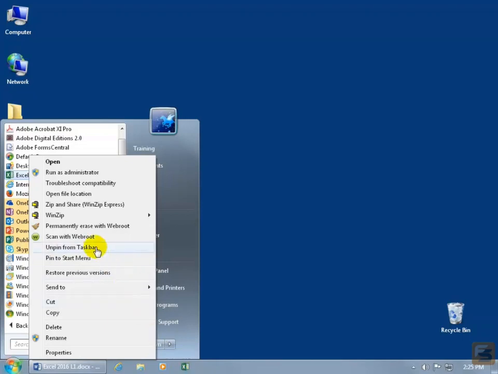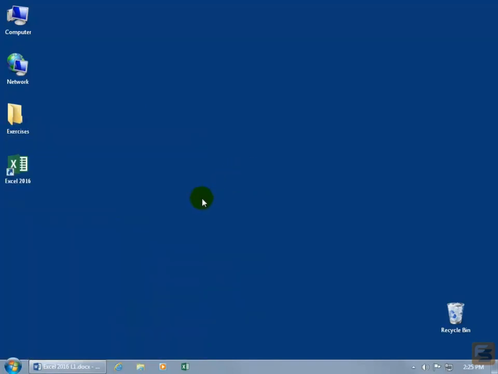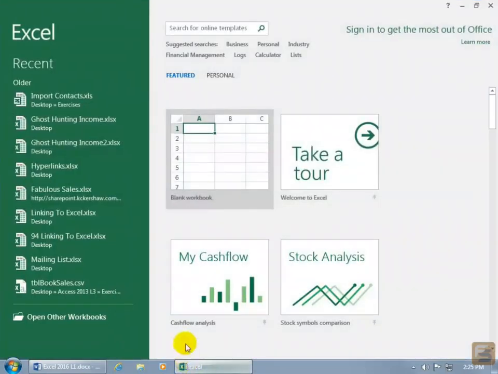Or if you want it as a shortcut on your desktop, then go down to Send To because you want to send it over and up to the desktop as a shortcut. Let me click off. So to open up the Excel 2016 program, I have two options, either double click or single click. Let's go with the single click, and there you go.